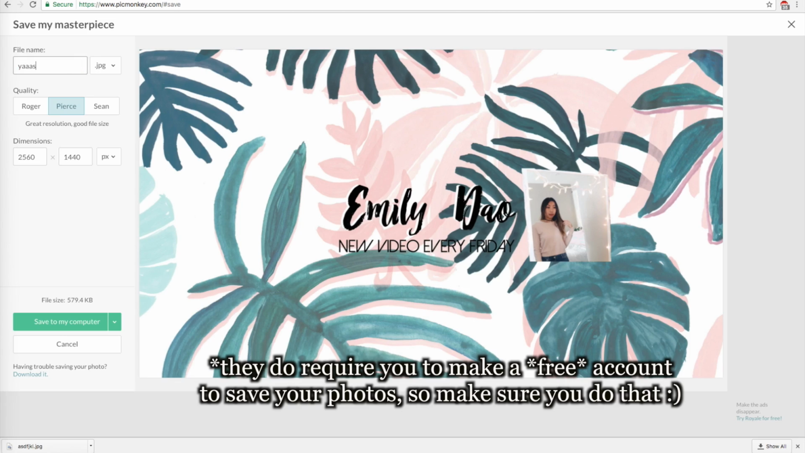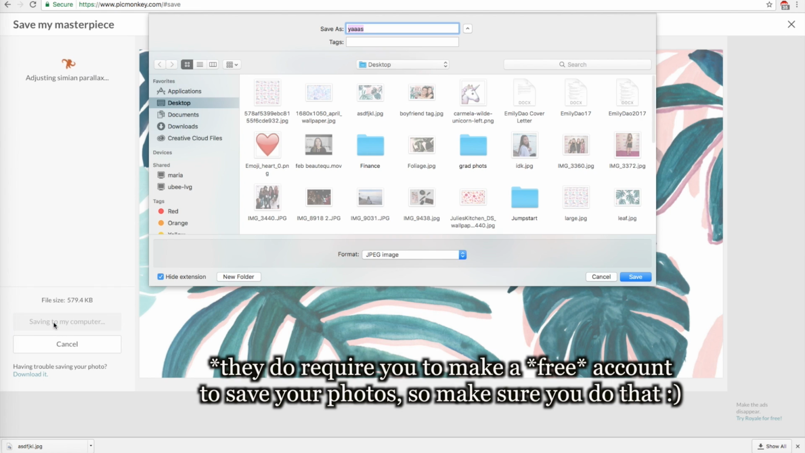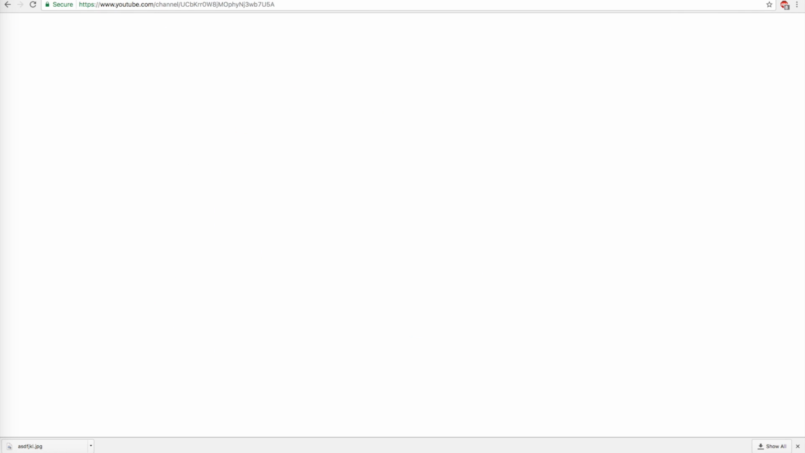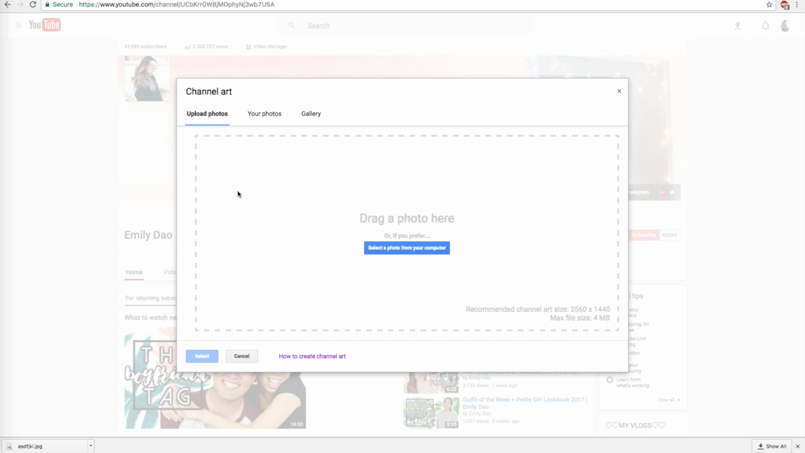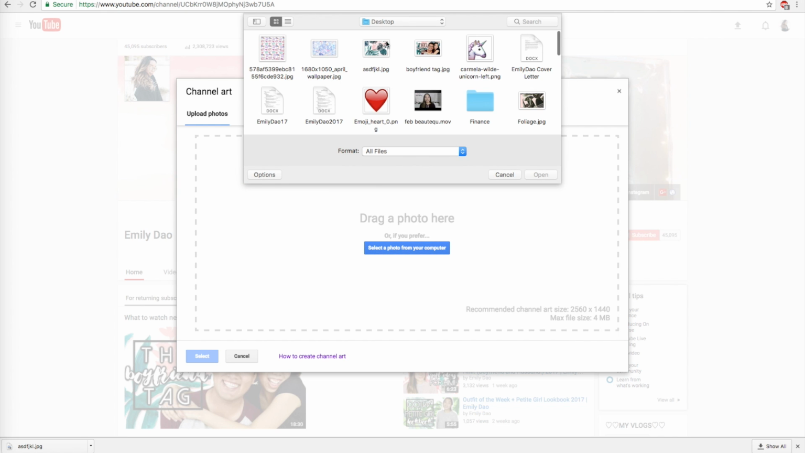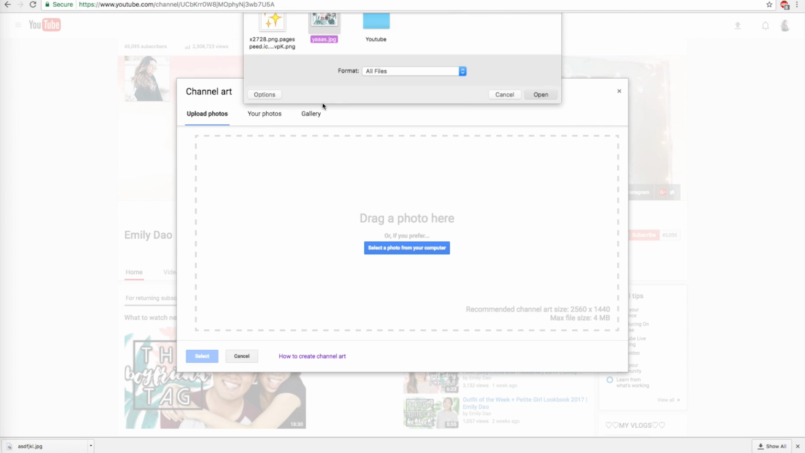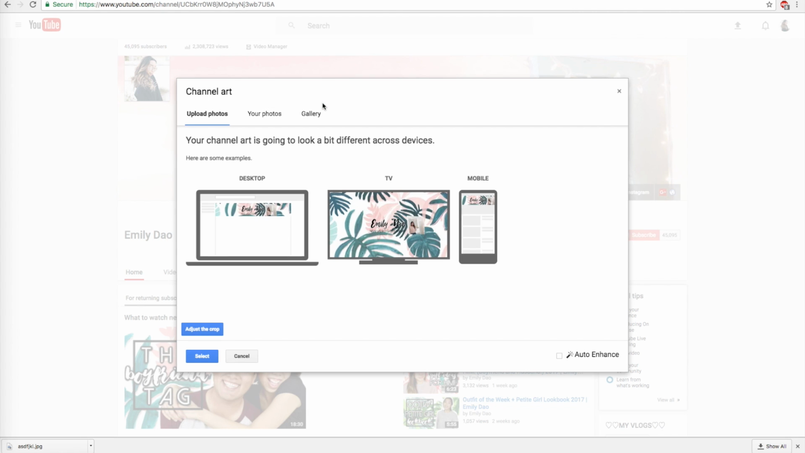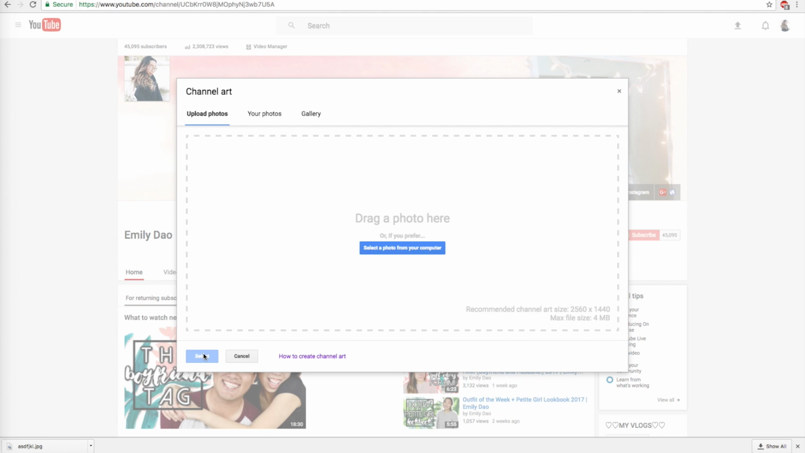After that, you'll just want to save your picture, go back to where your channel art was on YouTube, select photo from your computer and upload it, and then make sure that everything looks good and is adjusted nicely. Just don't click that little checkbox on the right hand corner, because sometimes that makes your color look a little bit off-white and it's not really nice. It adds a really weird tint on your photo or your banner.